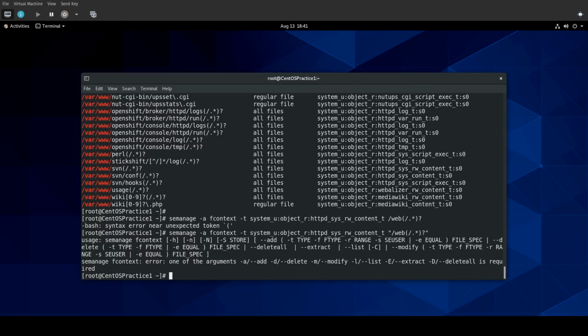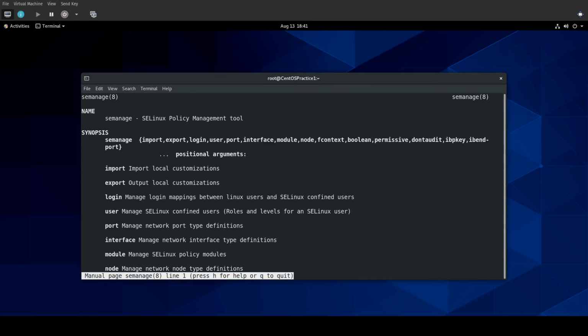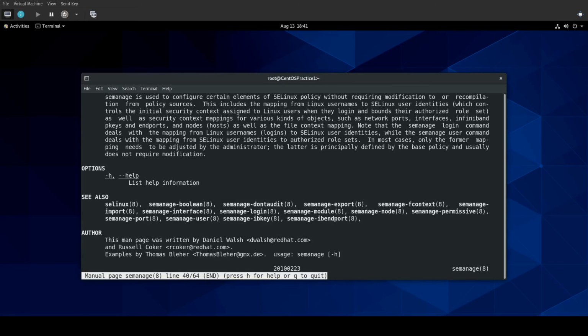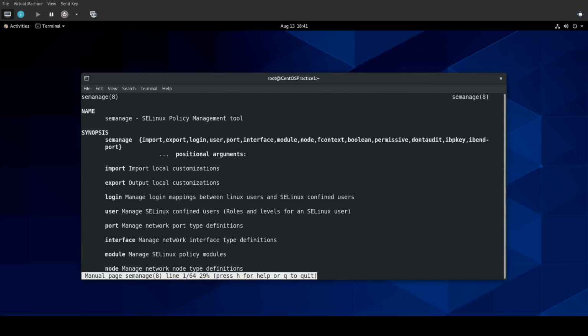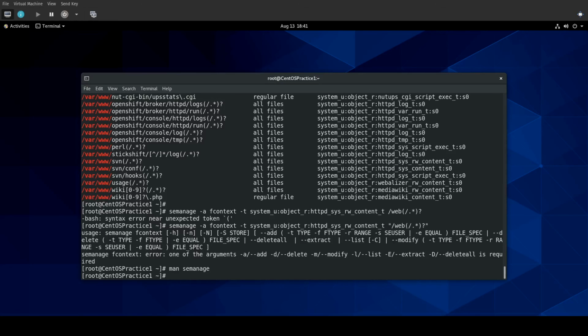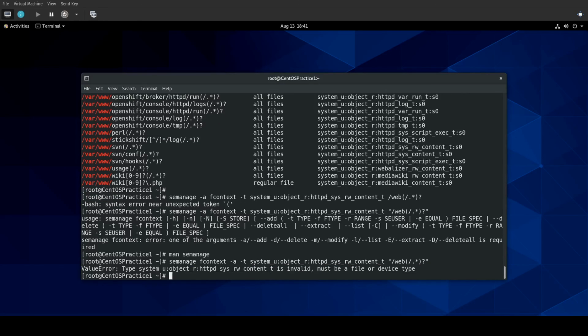That's odd. Well, when in doubt, check the man pages. Maybe there's an example here at the bottom. Fairly sure that's what I typically do. Unless I need to do f context first. That might be it. SEManage f context add. There we go. That was it.